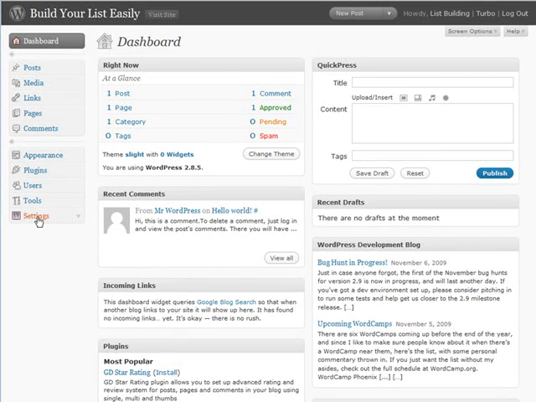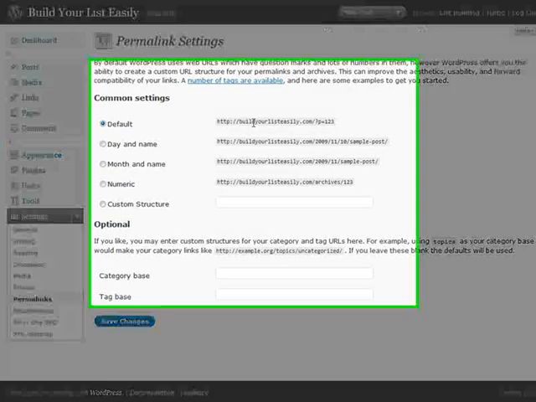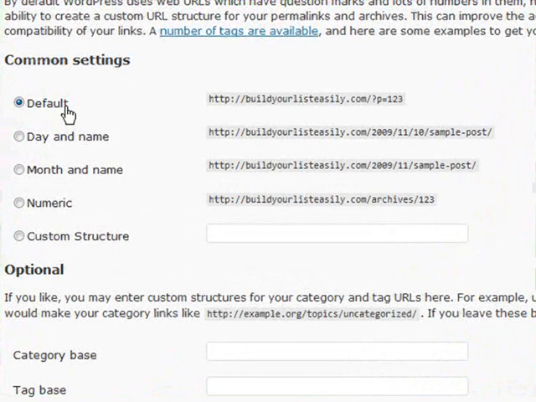We'll go to Settings, then we'll go to Permalinks, and this shows it to us here. This is the default way it will look. So it's our domain slash question mark p equals 123, where p represents the page number. You have day and name, which has the date in there, and then the name of the post. You have month and name, same deal, and then you have numeric.